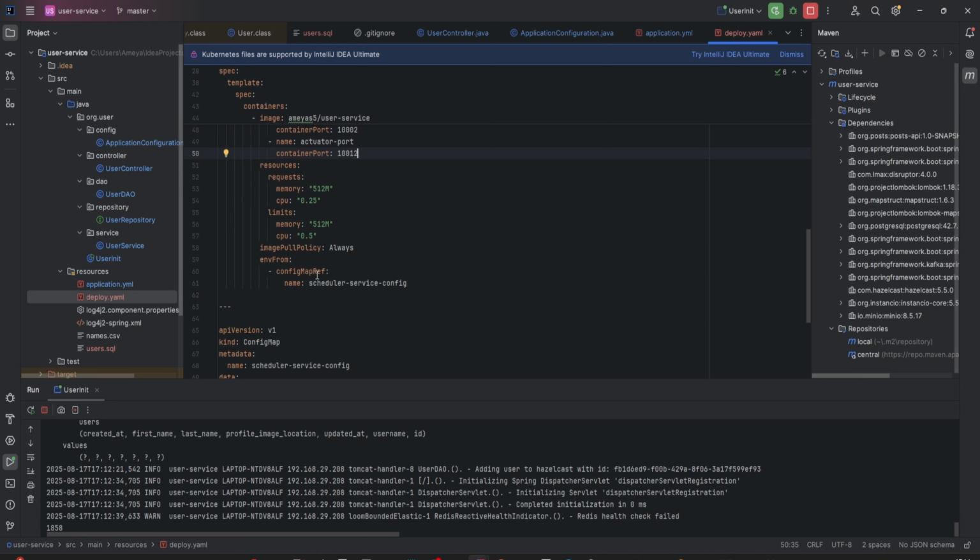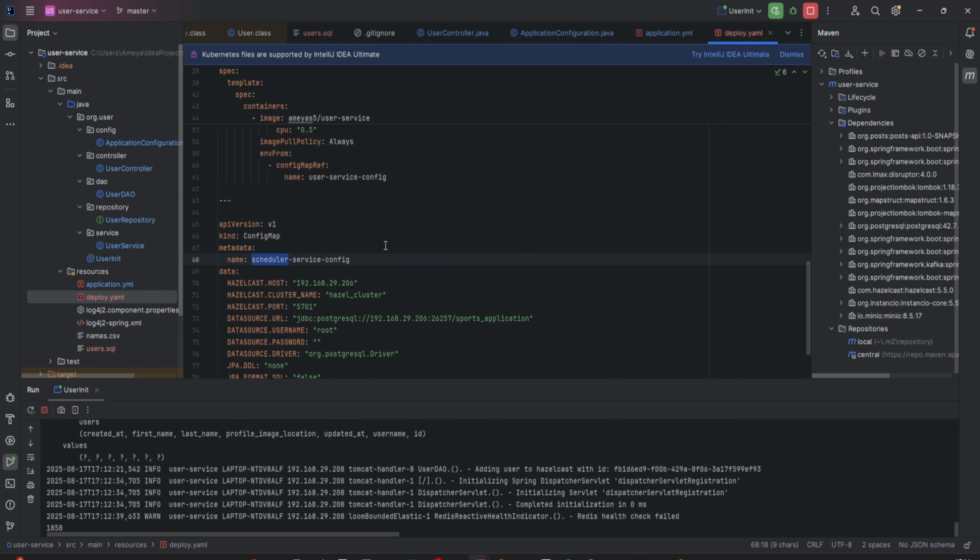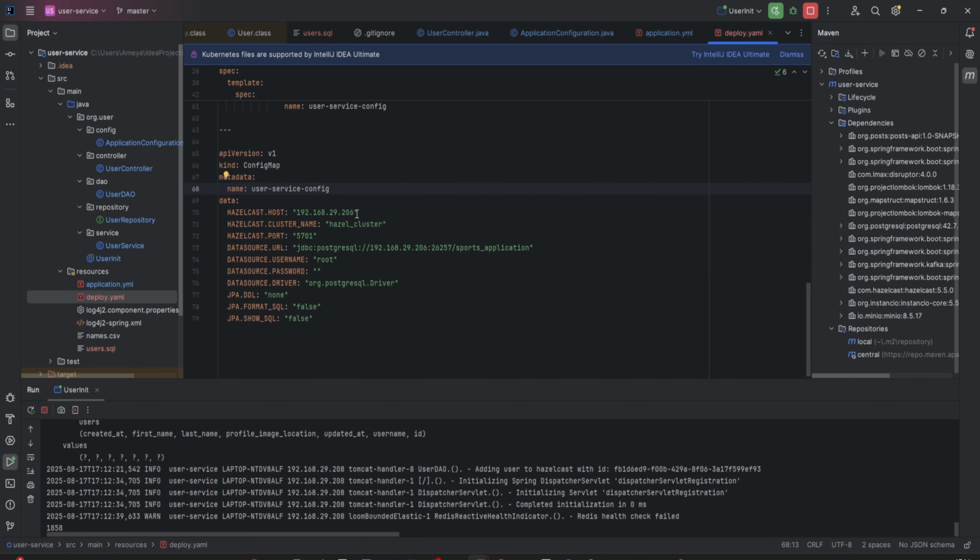Resources, image pull policy, and so on, and this is the user service config. It'll be the same name that I'll be passing over here. Okay, the Hazelcast is running on 212. Hazel cluster, and this is good. And we also need to put the MinIO.